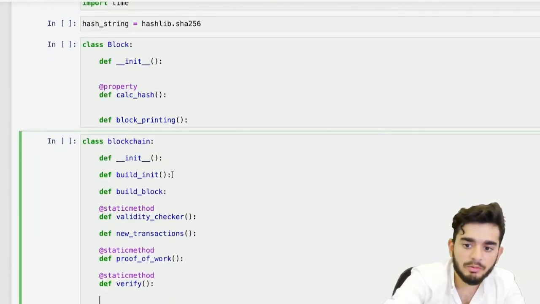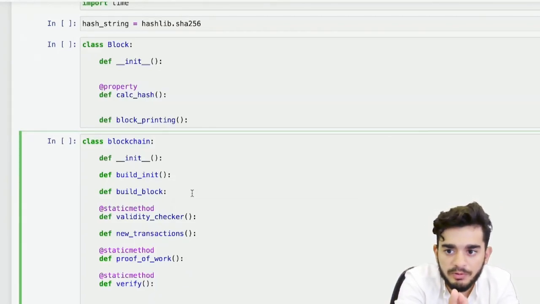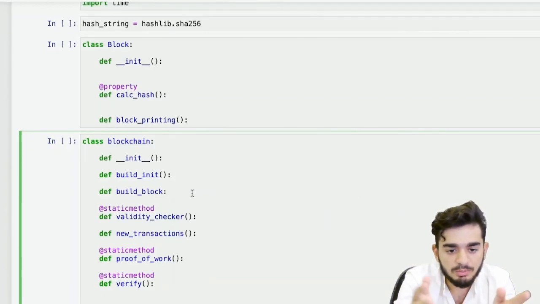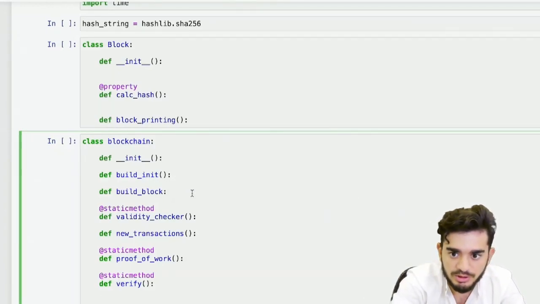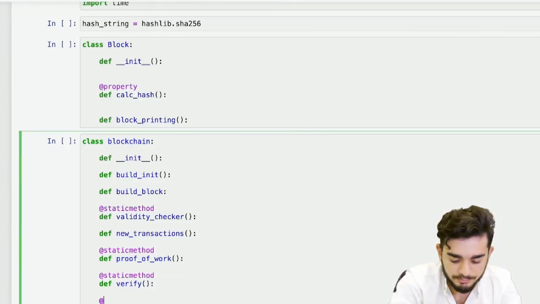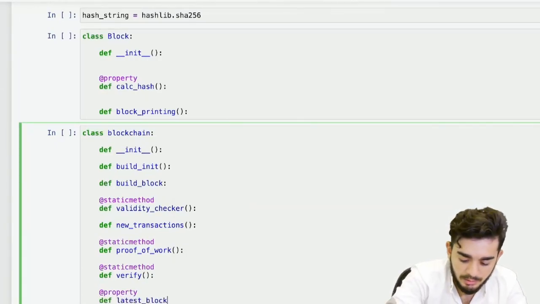We're also going to have another property, the latest block property, which helps identify the last block of the blockchain. The last block is basically the current block of the blockchain. So it's a property, and let's call it the latest.